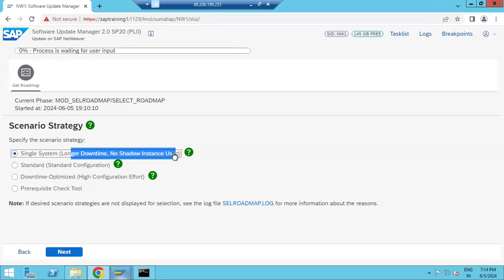Shadow system means it is the same as the original system. SUM will use the shadow concept here. In the shadow concept, what will happen? SUM will do all kinds of work here.